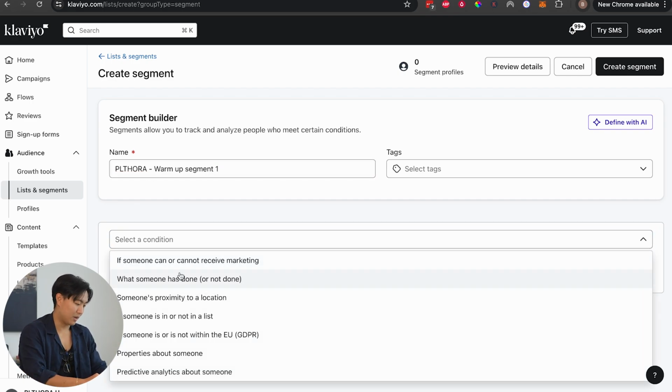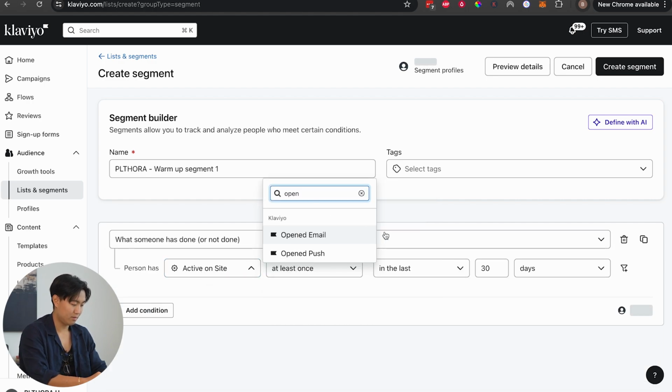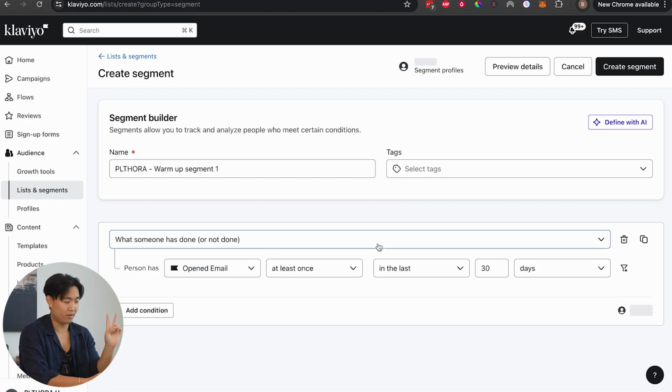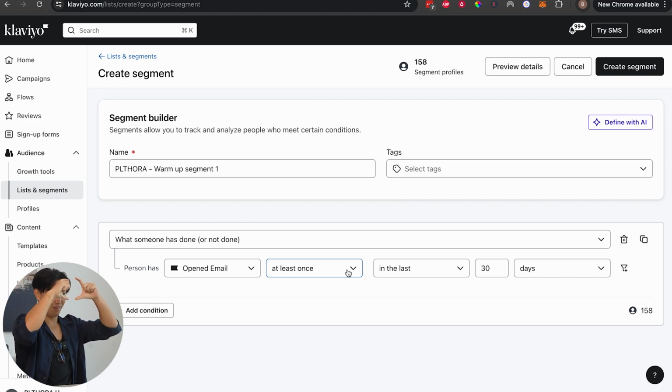So the first segment is basically just what someone has or has not done: opened email at least once. There are 2 ways to approach this. Klaviyo's way is based on how many times they've actually opened, and then dialing it down from there. And the more traditional way is based on how recently they've engaged, right? But again, it boils down to you have a big list, you start off with the really engaged part, and then you expand outwards, right?